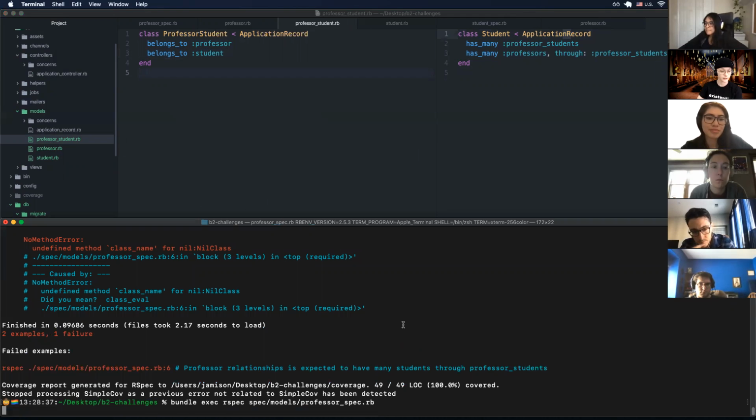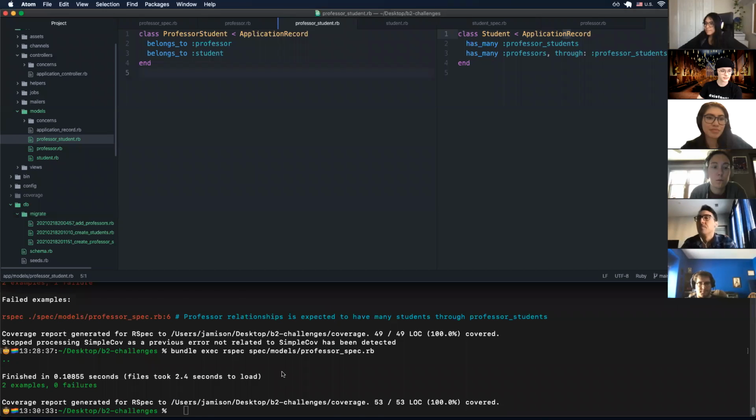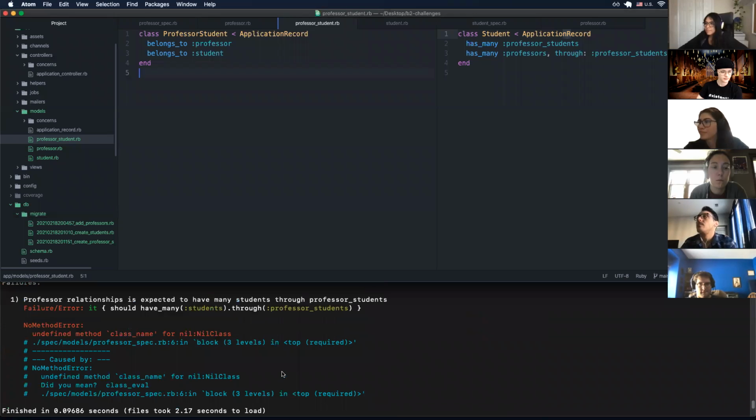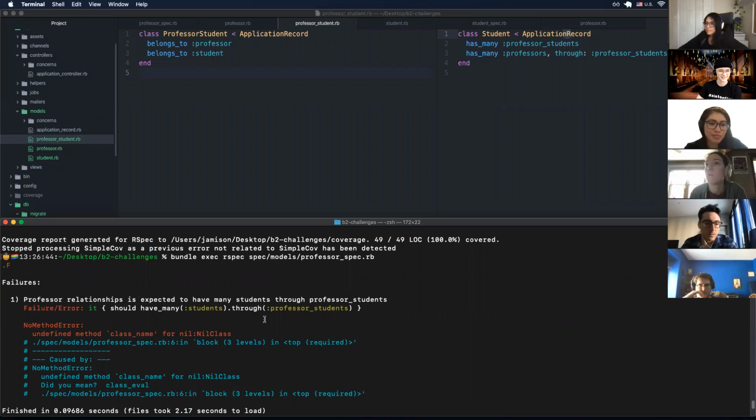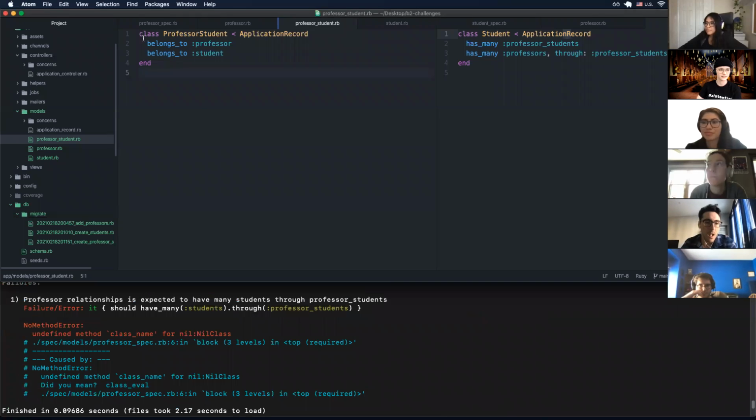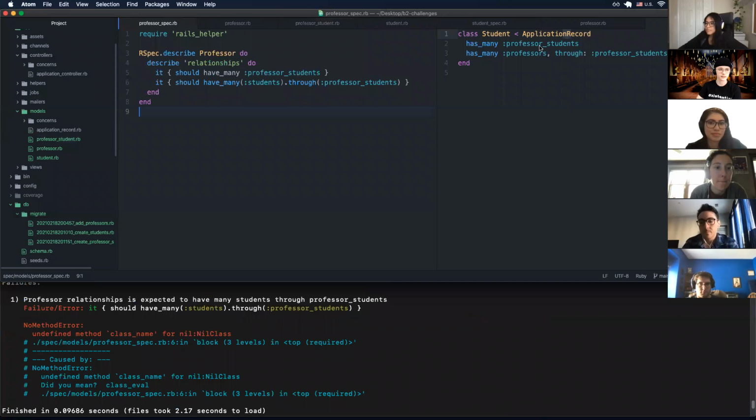I haven't run into that error before, so that's super interesting. Undefined method class name for nil class. That's so interesting. I did not get that this was missing from that error message, but good thinking. Thank you, Brisa. Jameson? Yeah.